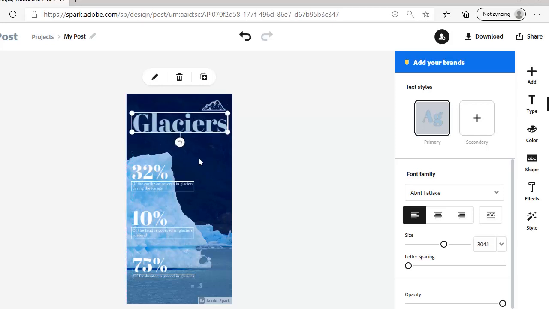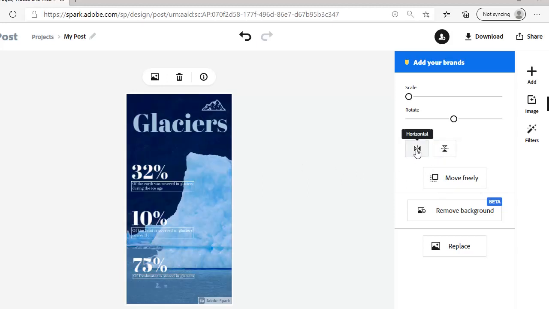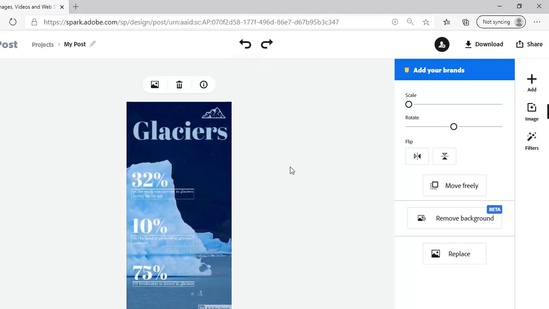And you can actually change almost everything. Even, for example, if you are clicking on this particular poster, you can flip the image and so on and so forth. So everything here is customizable, and that's one of the biggest strengths of Adobe Spark. I'm going to revert back to the original image.